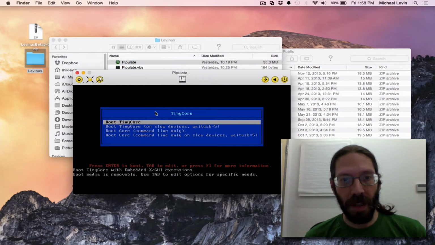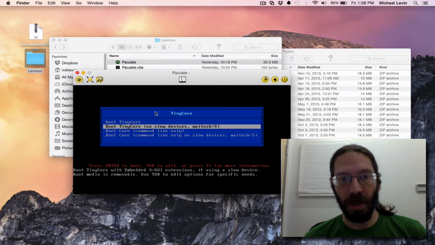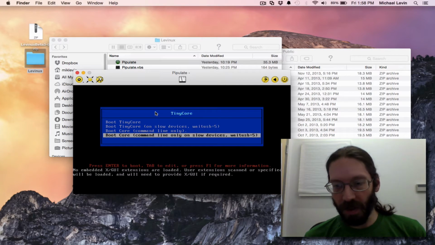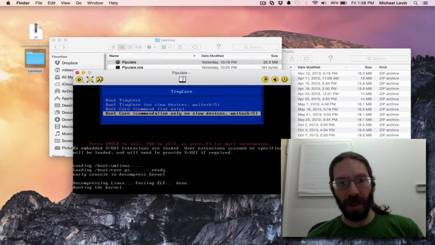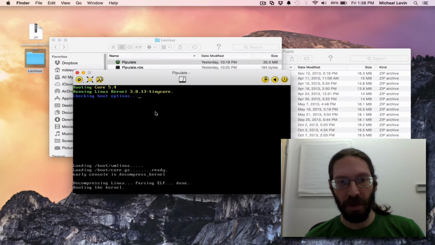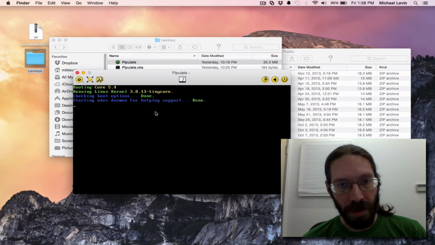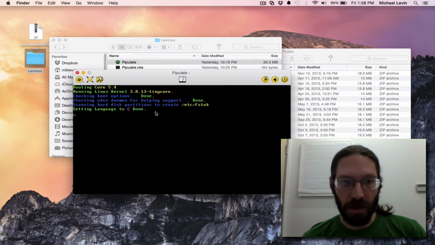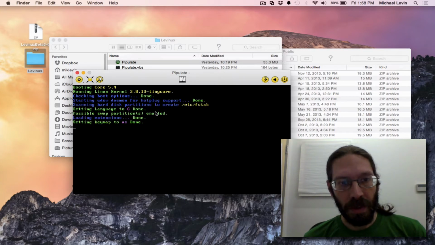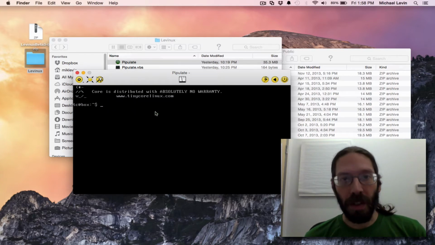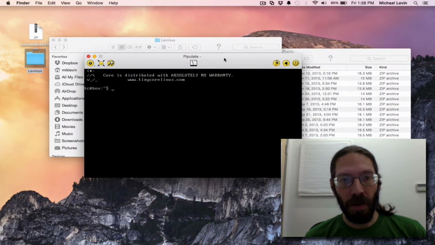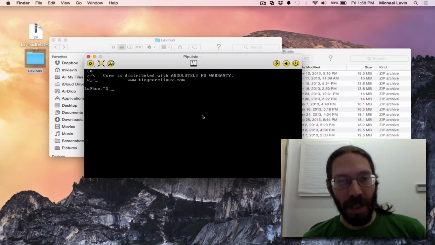Okay, and this is TinyCore you're looking at. I can run TinyCore Linux in some of its various ways, but this is the way I plan on running it. Just watch how fast this boots. Bam, it's booted. And that's like a whole little server here to host your web applications.